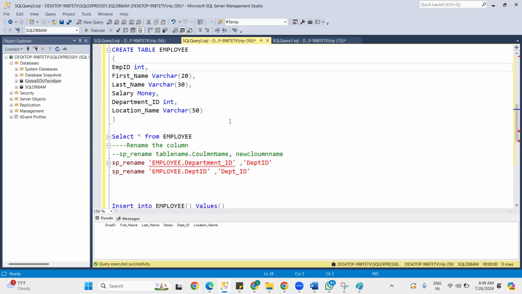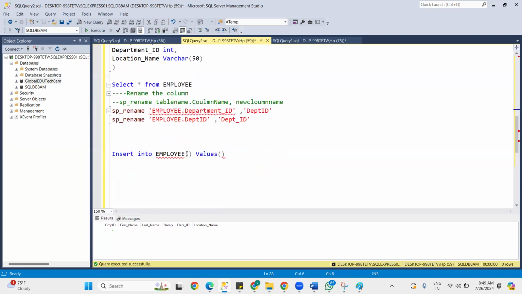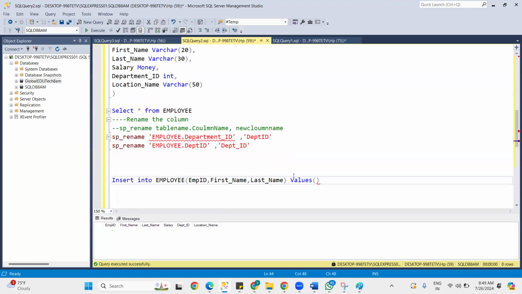What are the columns of employee? First of all, we have to give employee ID, comma, first name, comma, last name, followed by salary, then department ID, comma, location name. So this is how we provide the columns. Then values: what is the employee ID? It's numeric, so no need for quotes. First name Venu, the last name is Madhav.